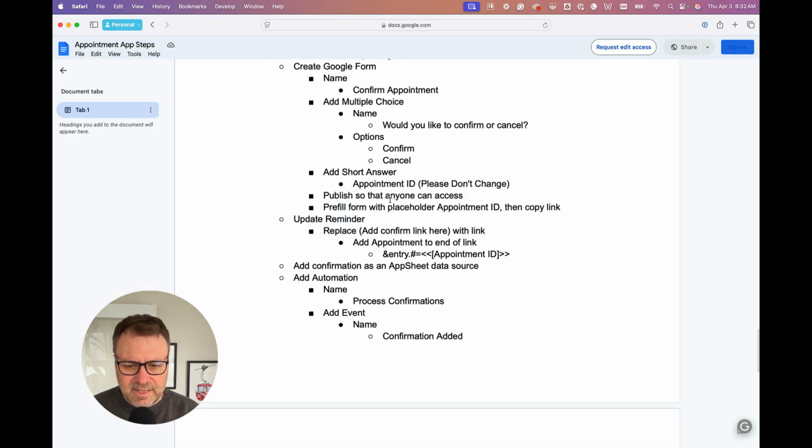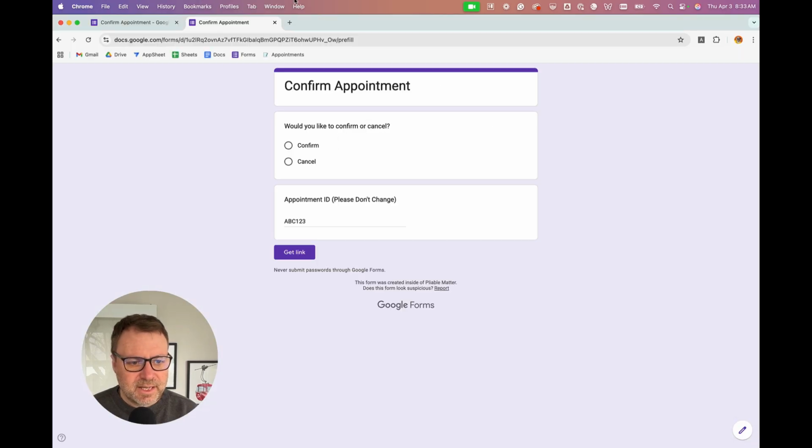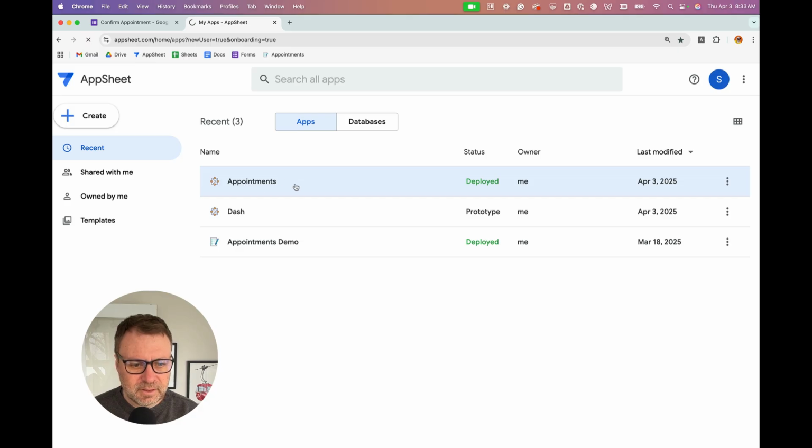So next step is to update the reminder within AppSheet. So back in part 2, when we were setting up the email that actually gets sent out, we had a placeholder in there that said we need to insert the confirmation link at a later point. So this is that point, and we're going to use what we just copied to the clipboard as the basis for that. So let's go into our AppSheet app. It's this one.